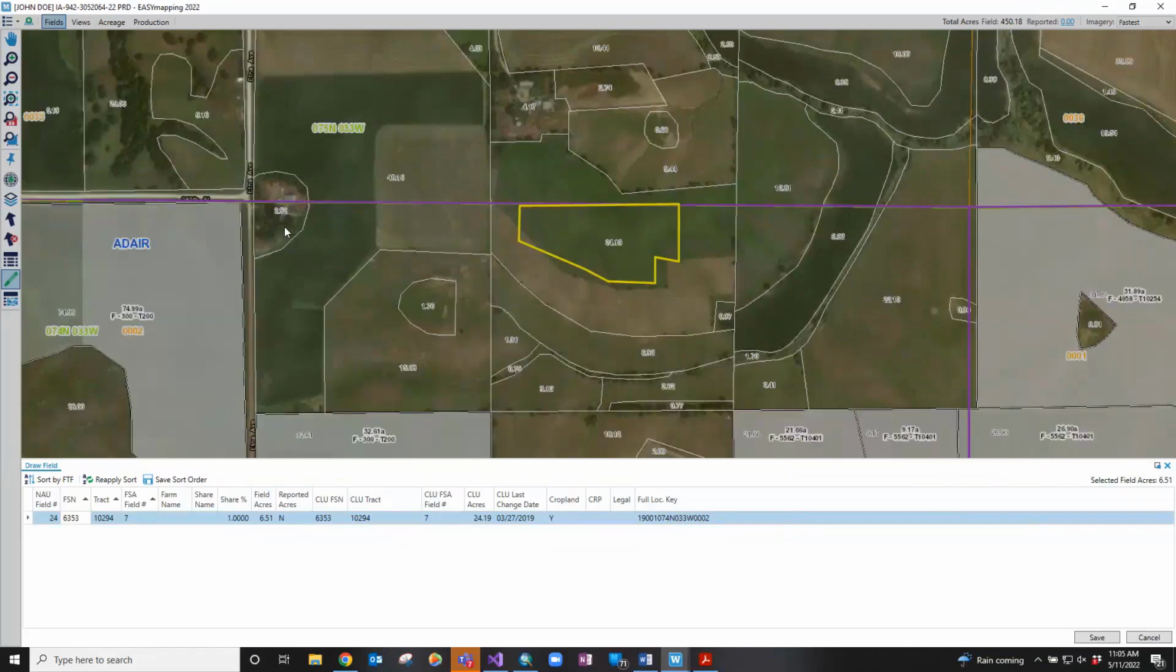It's going to give me the attribute table below. Now when I did this, I was completely inside a CLU, so it grabbed that CLU information. In most cases, if you're doing this, you're not going to have a CLU, so that FSN, tract, FSA field number will be blank. You can fill that out if you need to. If you don't have it at the time, don't worry about it. You can leave it blank. That's fine, and come back later if you get it down the road or whatever the case is.